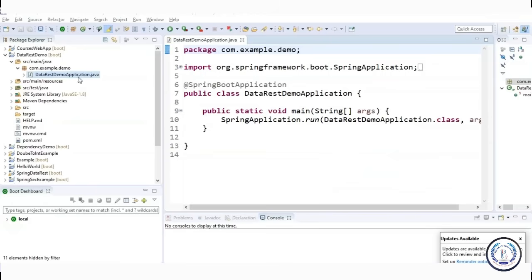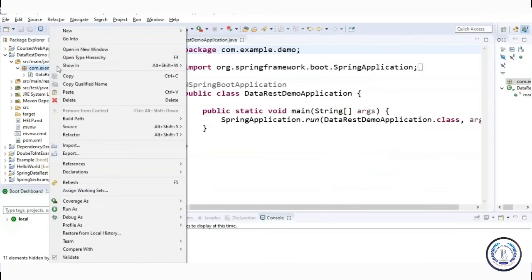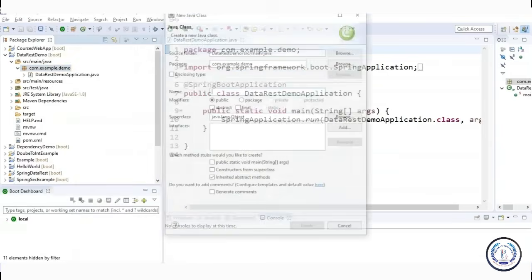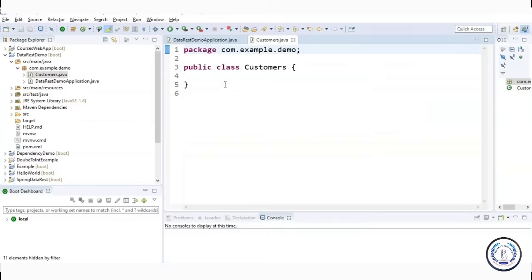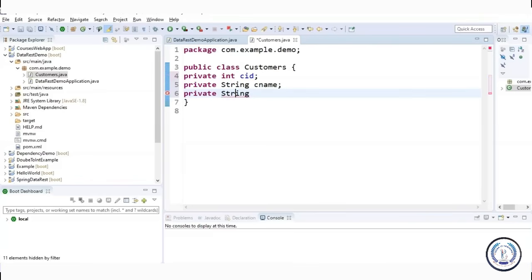Alright, so for this particular demo, I'm going to create a new class, right? Over here, I'll go to New and then choose Class. There, I'll mention the class name, let's say Customers again, and then click on Finish. Now over here also, I'll again give a few parameters like customer ID, name, right? So let's just give the same. I'll mention private int CID. Similarly, I'll mention private String CNAME, and let's say I mention private String for the course name, right?